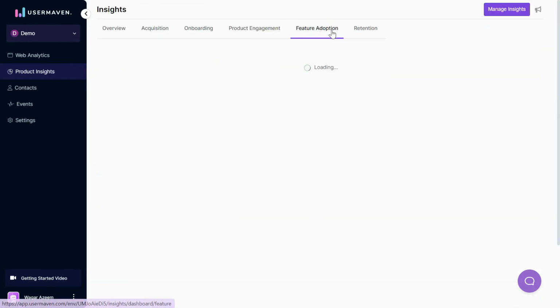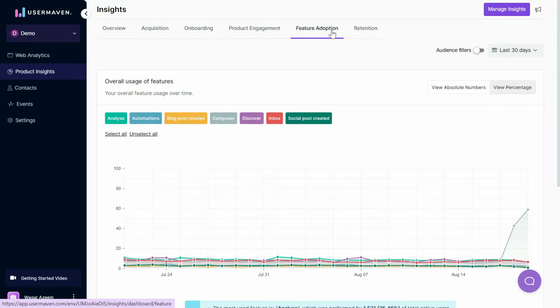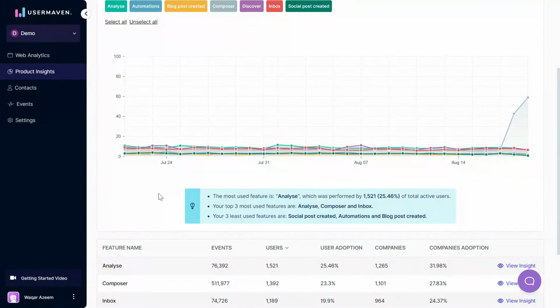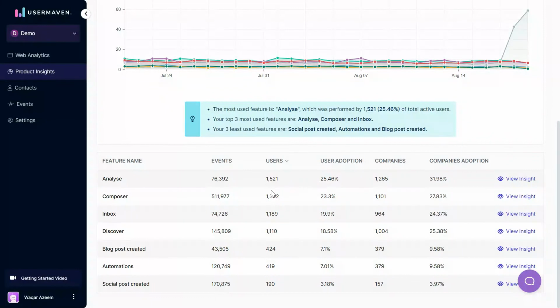Now let's jump on to the feature adoption. This is one of the most important reports in terms of measuring the value of different features that your users are getting, and you can see which features are being used the most and which features are not being used as you would like, and you would be able to see how many events are performed in a specific feature, how many users are using it, what's the user adoption, what's the company adoption rate.